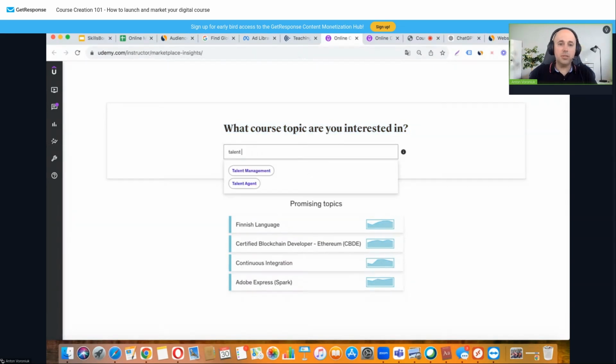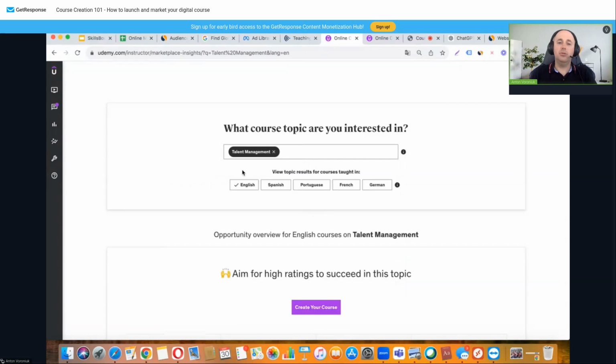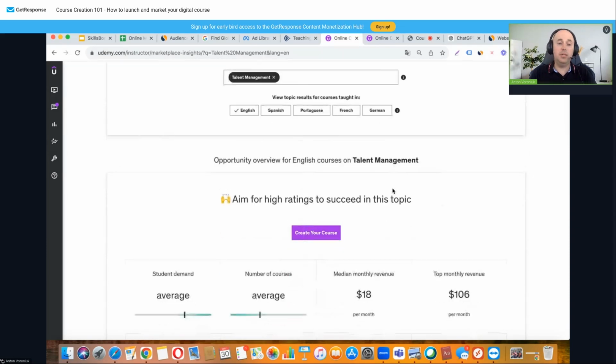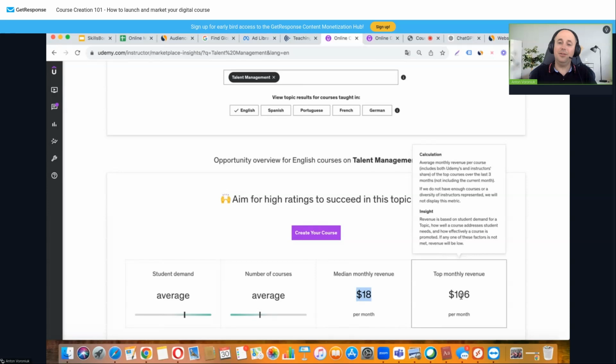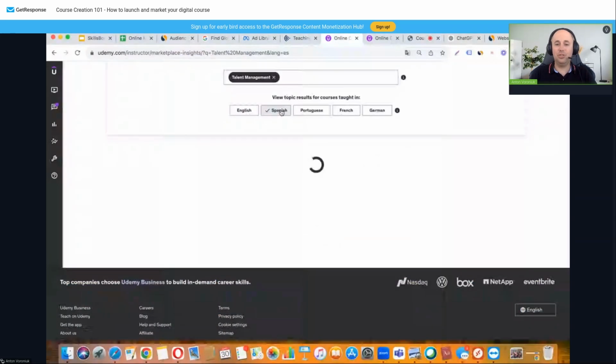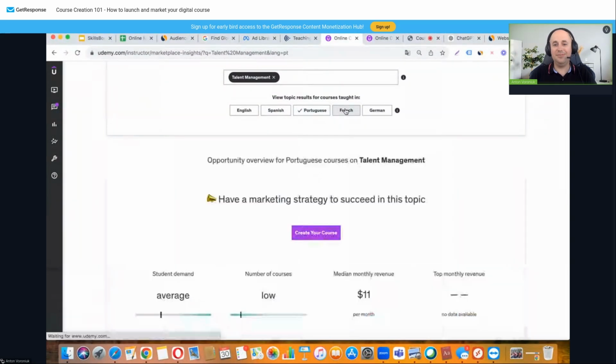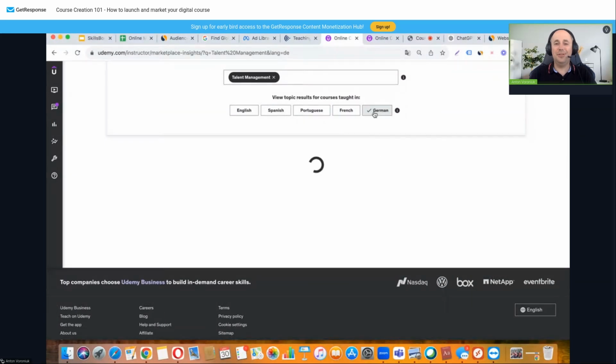We don't have this. Okay, we can take the most relevant topic, talent management, and see how it's going. We have data about the five most popular languages: English, Spanish, Portuguese, French, and German. And we have basic statistics: the student demand average, number of courses average, median monthly revenue is $18, top monthly revenue is $100. It looks not sexy, and if you try to check the same in Spanish, Portuguese, French, the numbers will be even more frustrating.